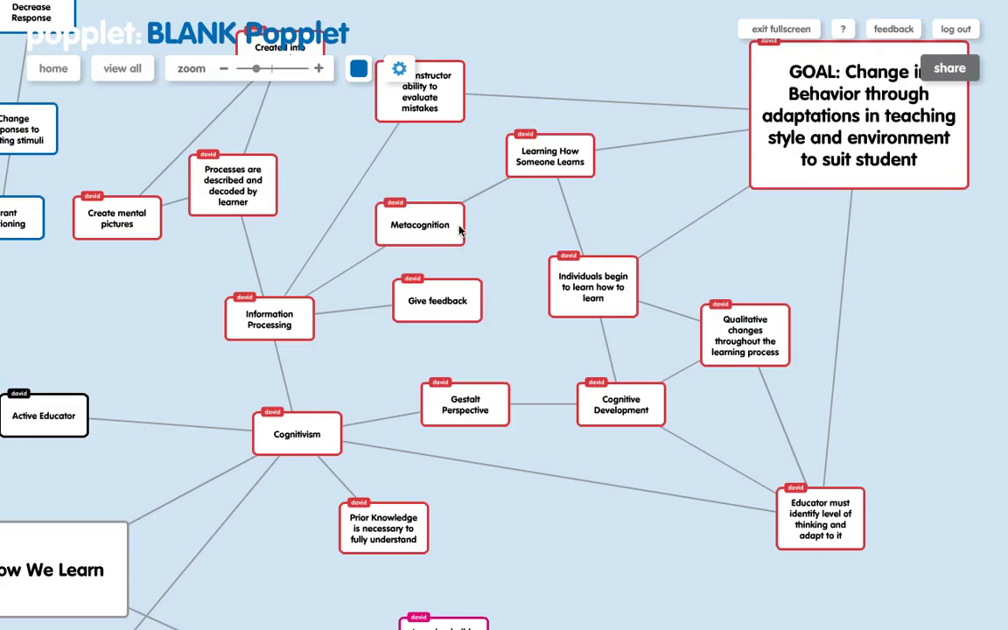Metacognition, we spoke about learning how someone learns, or thinking about how someone thinks. So once the instructor or facilitator knows how the student or students think and learn, they can then change the environment, help them grow, give them a little bit of feedback as to how to begin to get better.